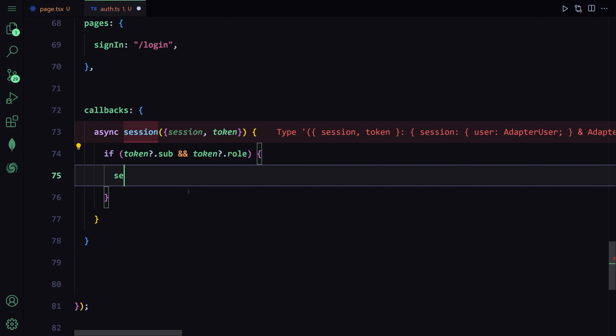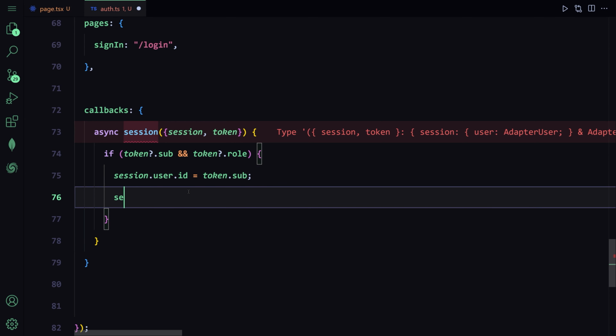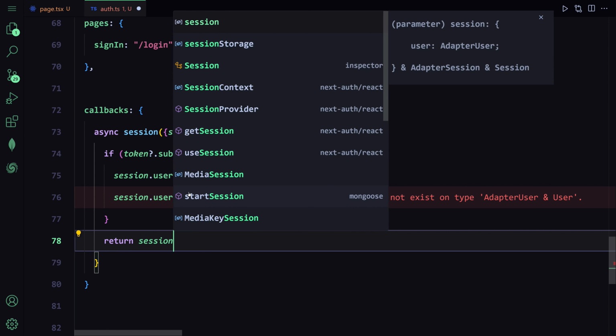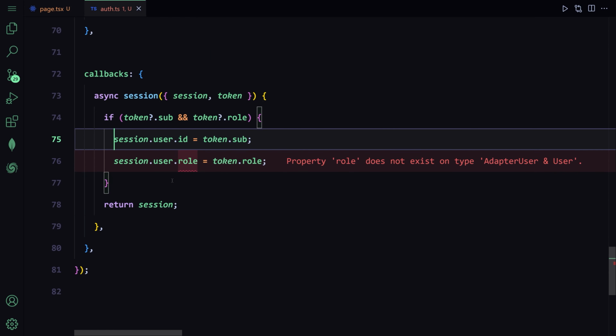We just want to provide a session.user.id, and it's going to be equal to the token.sub. And now the next thing which you have to do is that we have to write a session.user.role, and it's going to be equal to token.role right here. And now finally, outside of this if statement, we are going to be just returning the session. There we go.